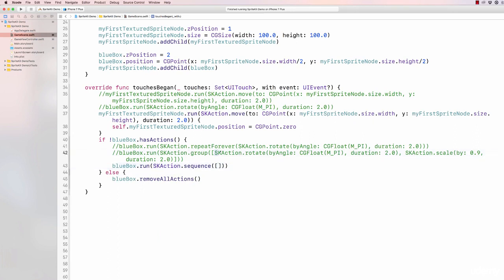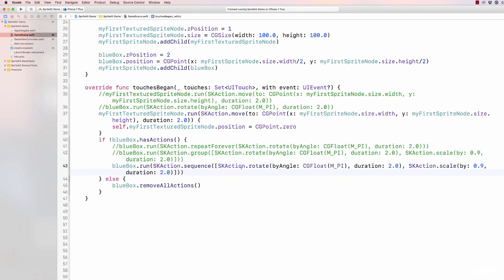To keep it simple, I will just copy our array from the group that we just used, and now it will do the same exact thing. However, this time it won't be simultaneously, but one action at a time. So we rotate the sprite node and then scale it. So let's have a look.